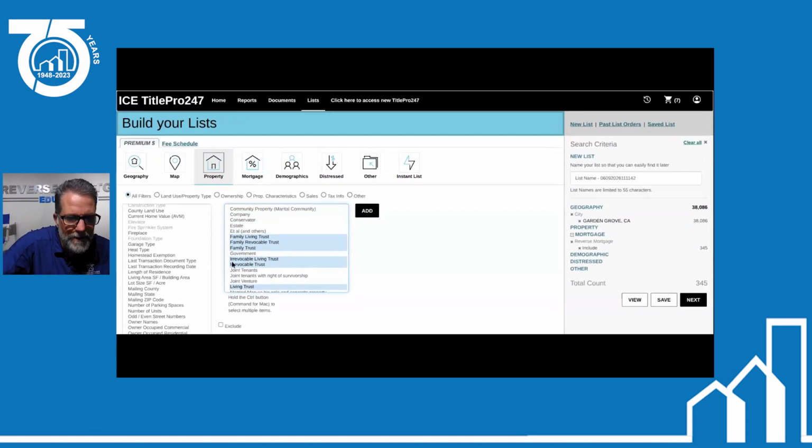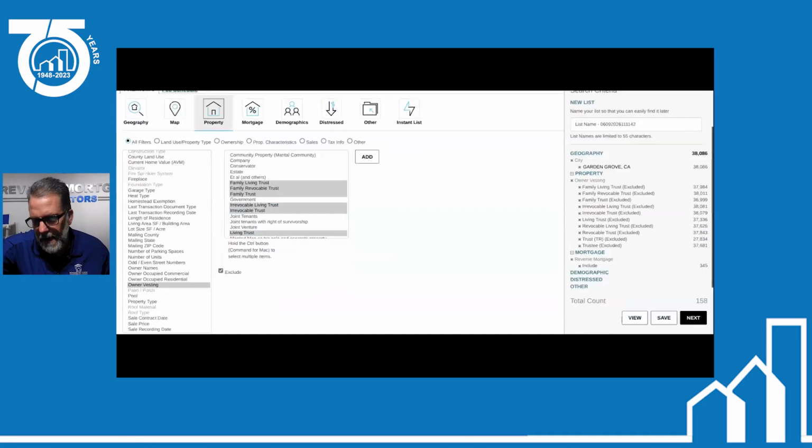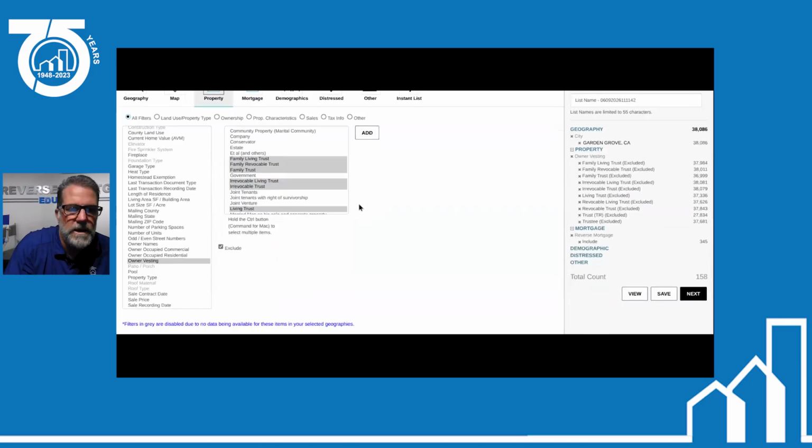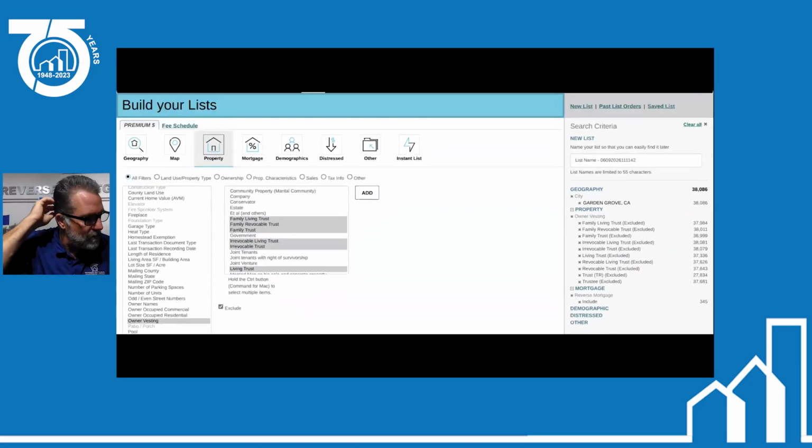Okay. I'm going to exclude. That should get me down to 158. So good. 158 people that have reverse mortgages that have no trust. That's still too many people. I need to layer something else, and I also need to have something to talk to them about too. So that's why I want the trust. But let's go back to mortgage.